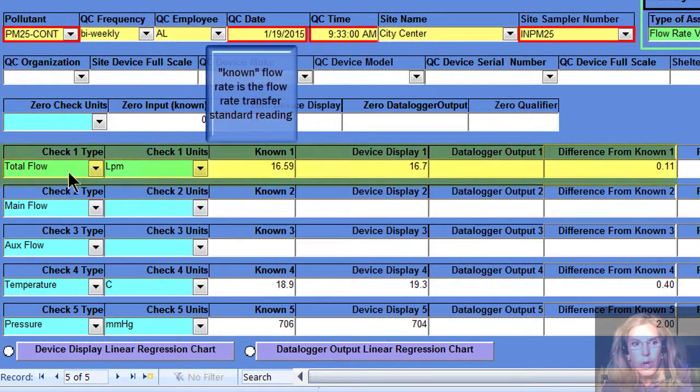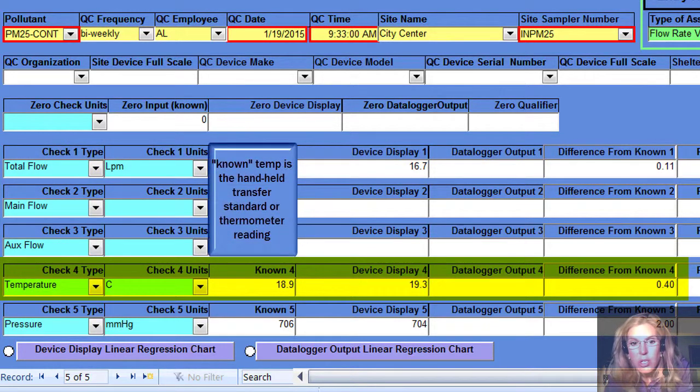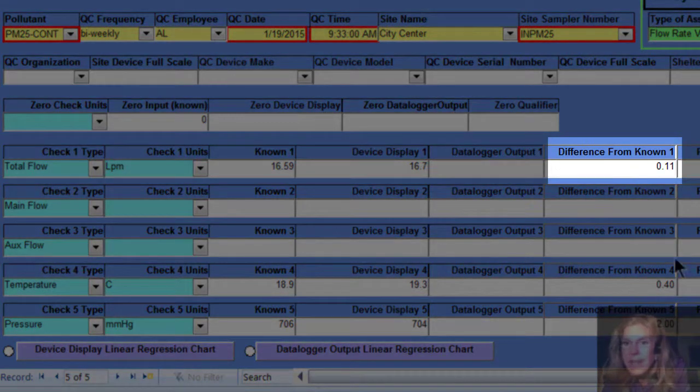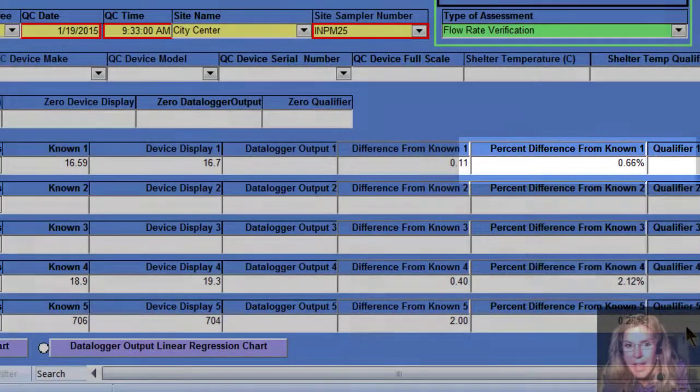You can see that there was a flow rate check done and a temperature check done where you compare the temperature read by your field analyzer as compared to an external thermometer that you have for that purpose, or for example a delta cal or a tri-cal. A pressure check where you read the pressure read by your analyzer compared to the pressure read by your external handheld manometer. The toolbox calculates the differences. It gives you values in percent, and it attaches qualifiers or flags.